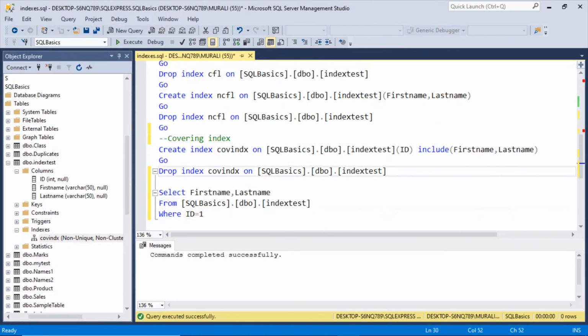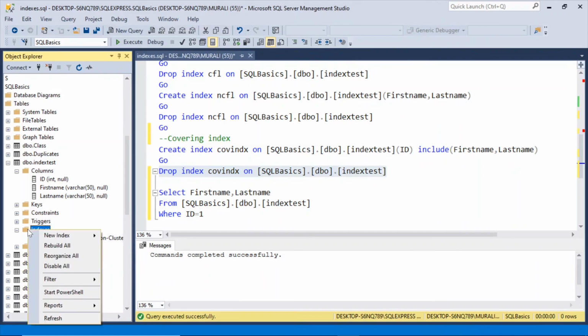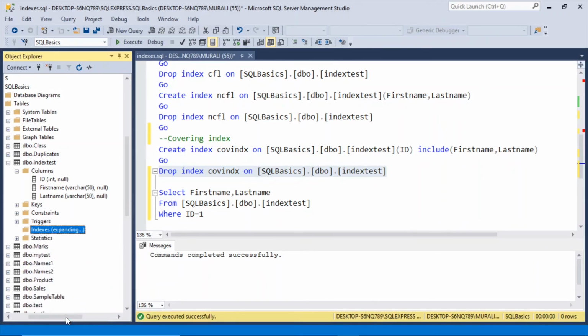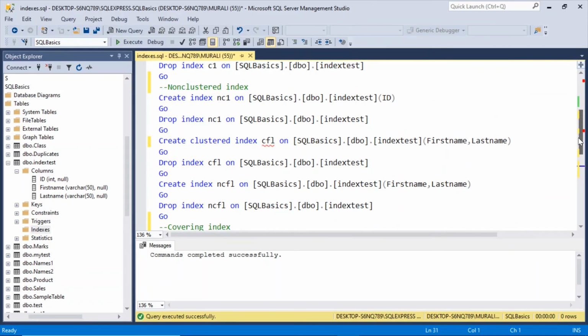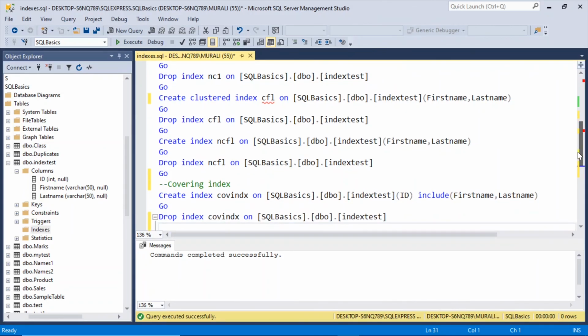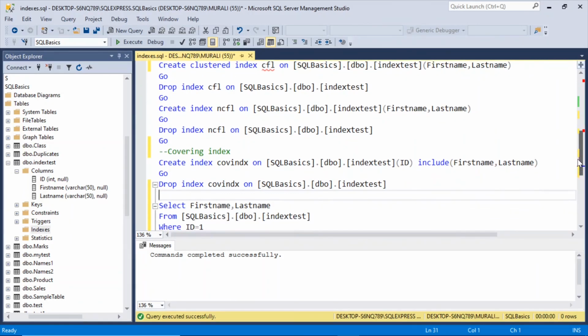And if you want to drop that index, drop index COVINDX on SQLBasics.dbo.indexTest. Right click indexes, refresh. So that's how we can create indexes: the clustered index, non-clustered index, and the covering index or composite index.